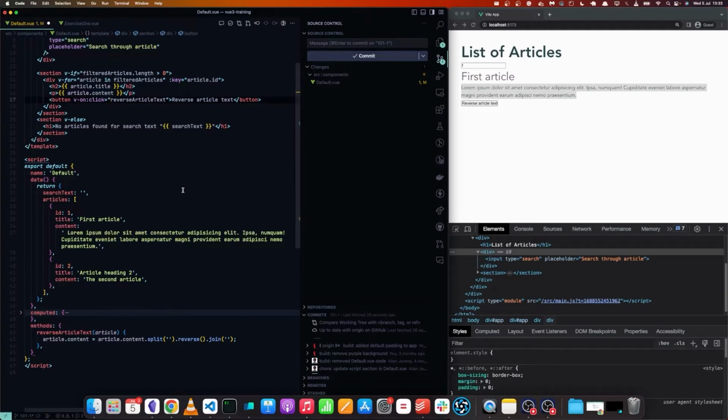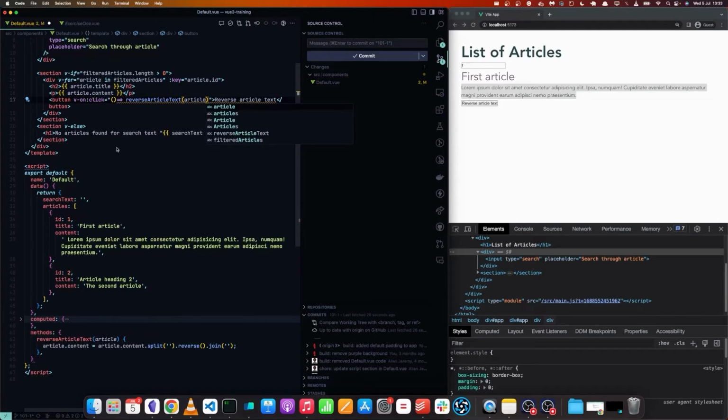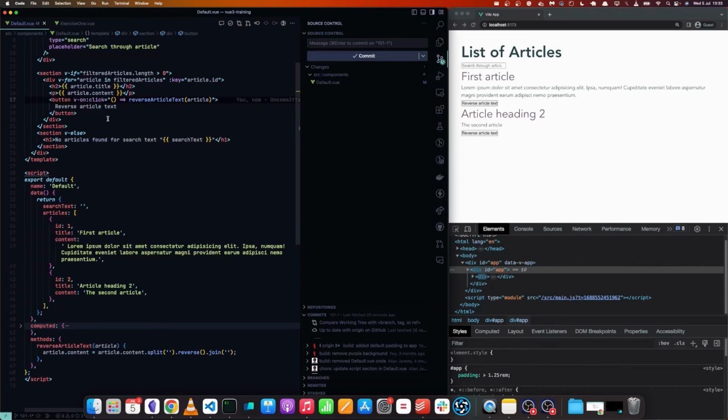So in this case, we will say we have an arrow function, and that's how you would bypass the event being passed to you. The event is still passed here if you want to access it for whatever reason. And we want to call this reverse article text with the current article. So if we click on this, oh, it actually worked. That's surprising.